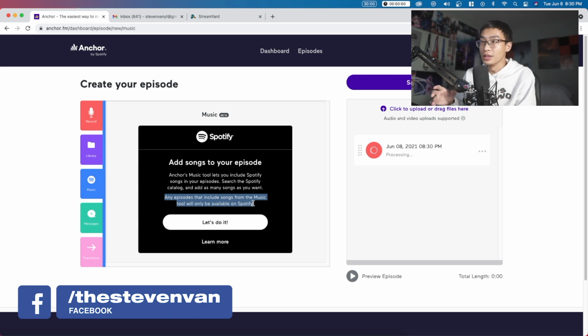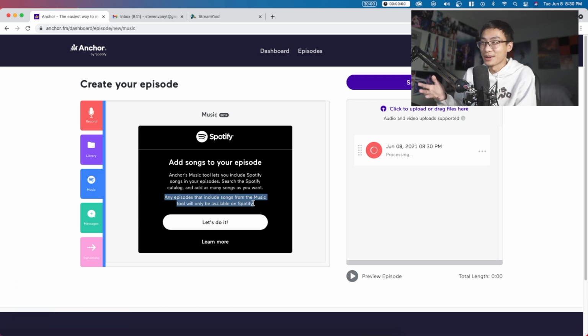And it's completely legal. Obviously Spotify has this integration and they own this platform, so they're letting you actually use this tool. But the only thing is it only shows up on Spotify. So let's just say you do add music to the beginning and it's your intro song. It only shows up on Spotify when your podcast gets uploaded onto Spotify. So take that in mind.